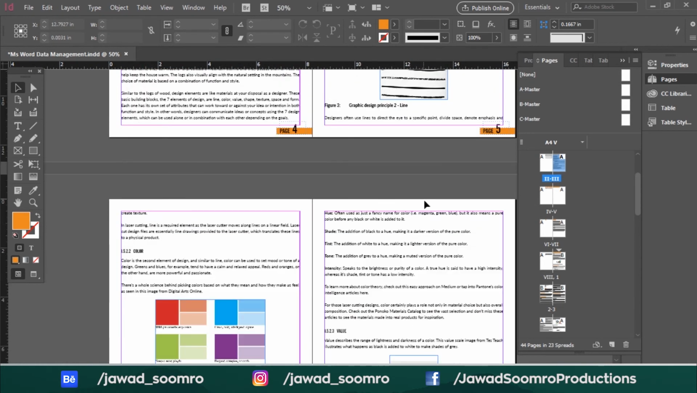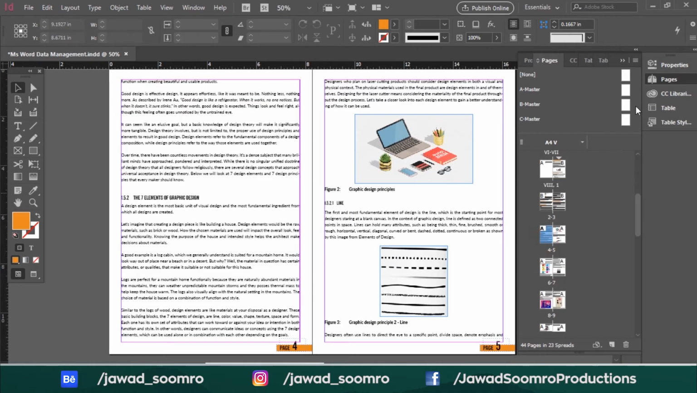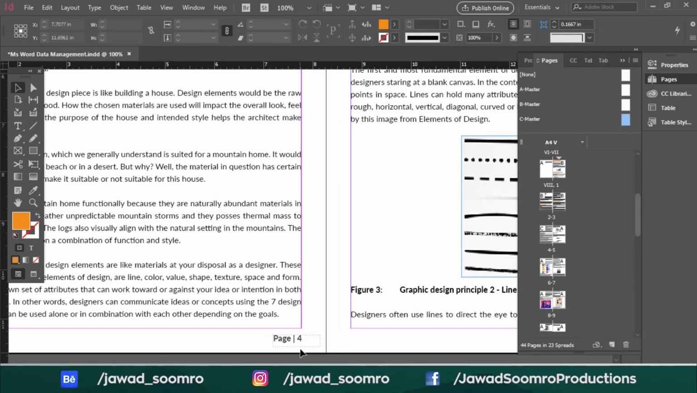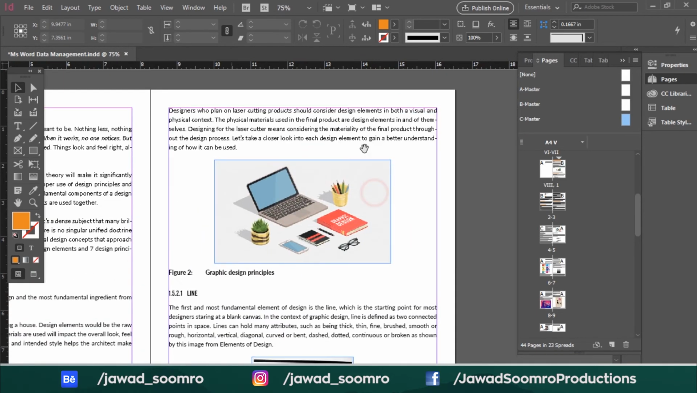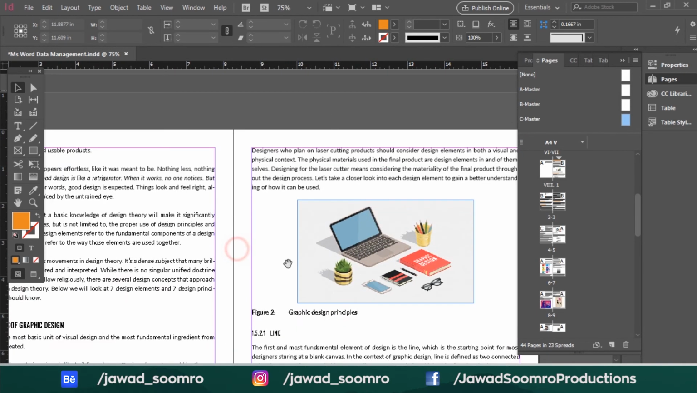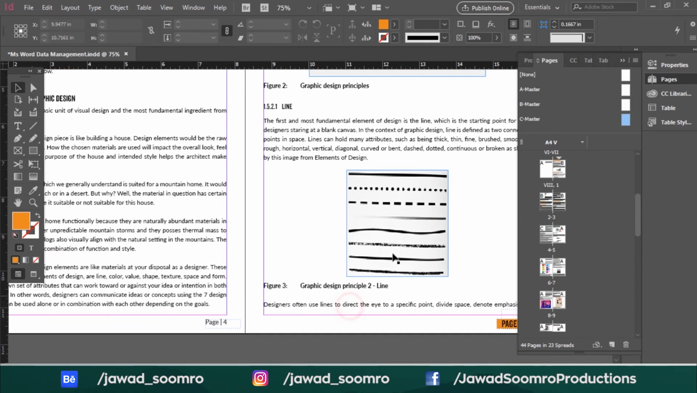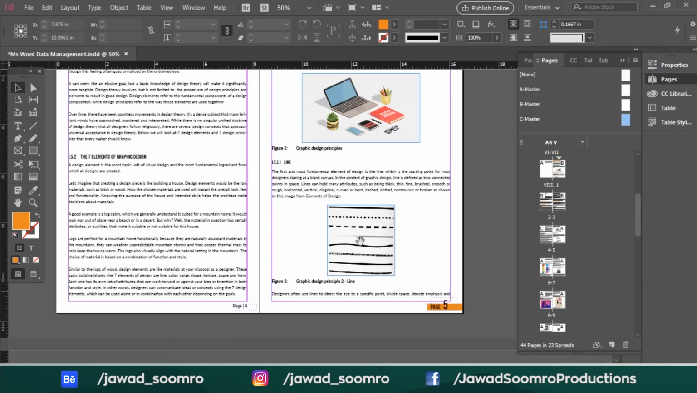Let us go back to the fourth page and apply the C-Master effect on it. Notice that page 4 has a different page number style than page 3 because it is linked to the C-Master page. So what if I apply A-Master to this page? Now this page is following the page numbering style same as the A-Master page. So do the B-Master and C-Master. Overall, all these pages will follow their respective master pages.